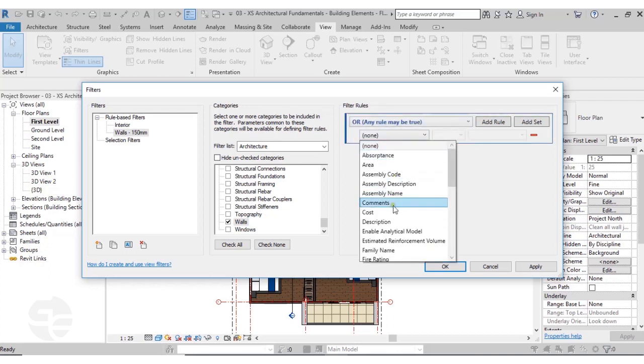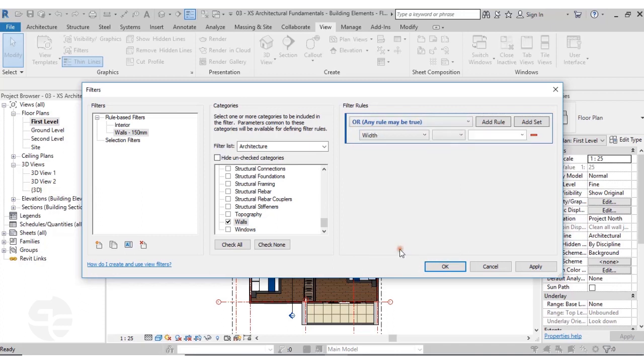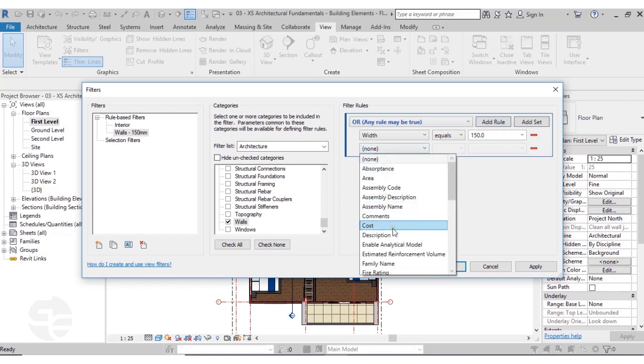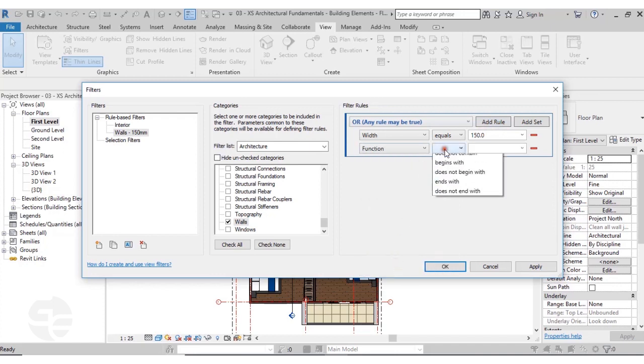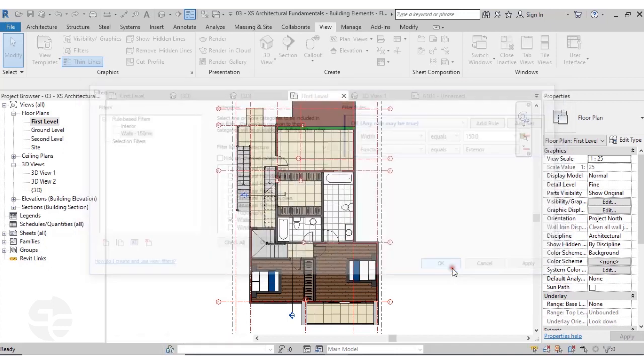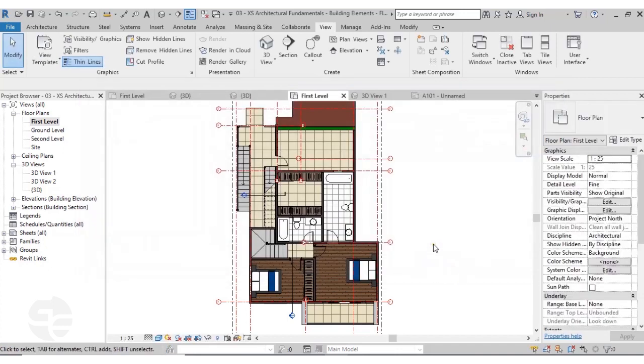Under the properties, I'll just select the property as width equals 150 mm. I'll add one more rule where I'll select the property as function equals exterior. I'll just click on OK. So a filter is created.